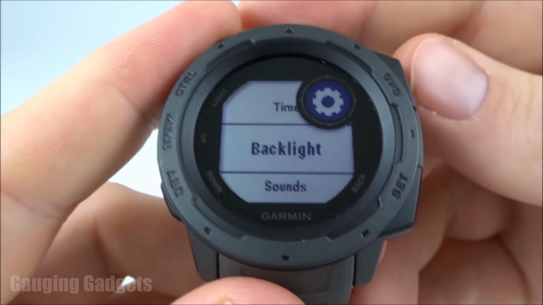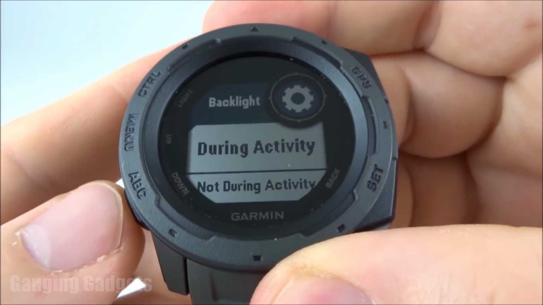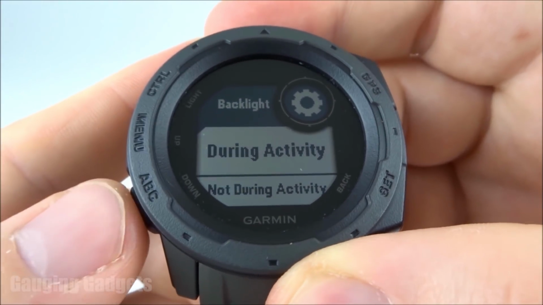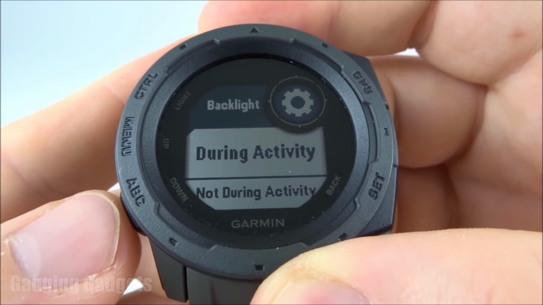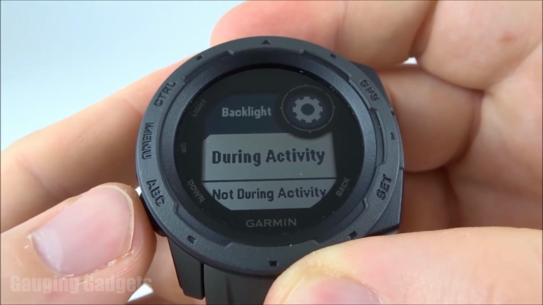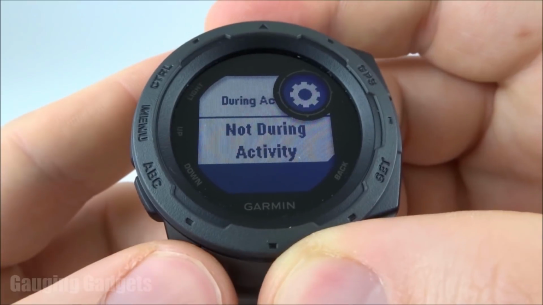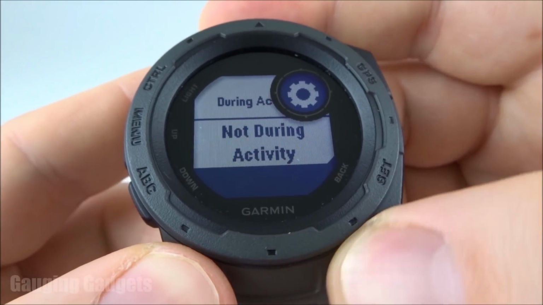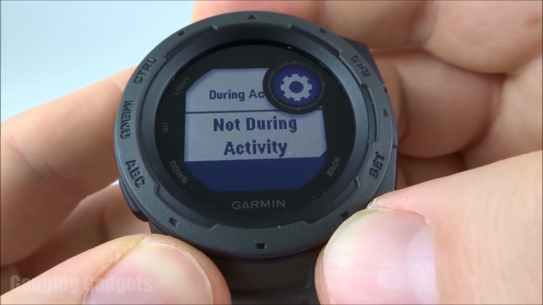Scrolling down we have backlight, and so in the backlight settings there are two different scenarios that you can configure the settings for. One is going to be during an activity, if you're going for a run or working out. Next is going to be just when the watch is in normal mode, so if you're using it just as a watch for notifications, things like that.